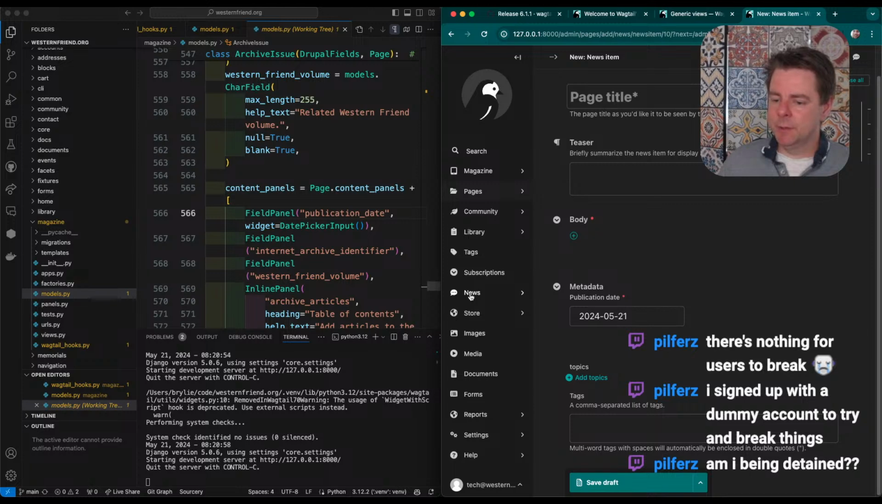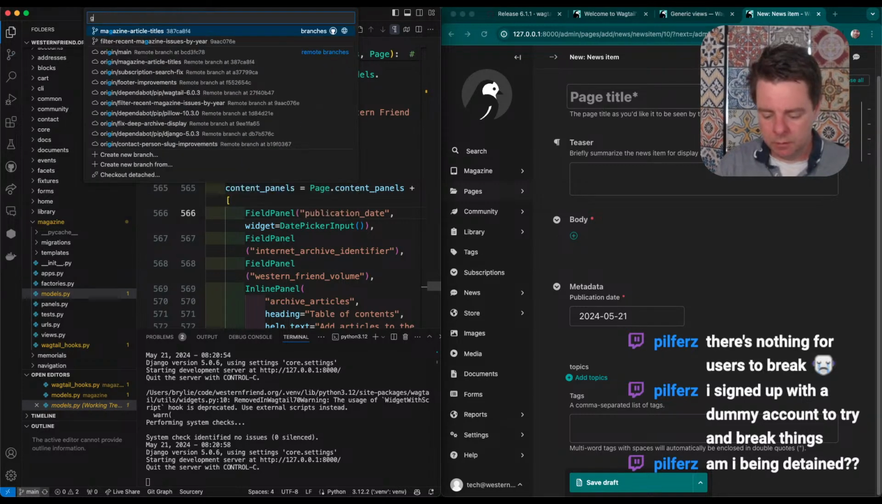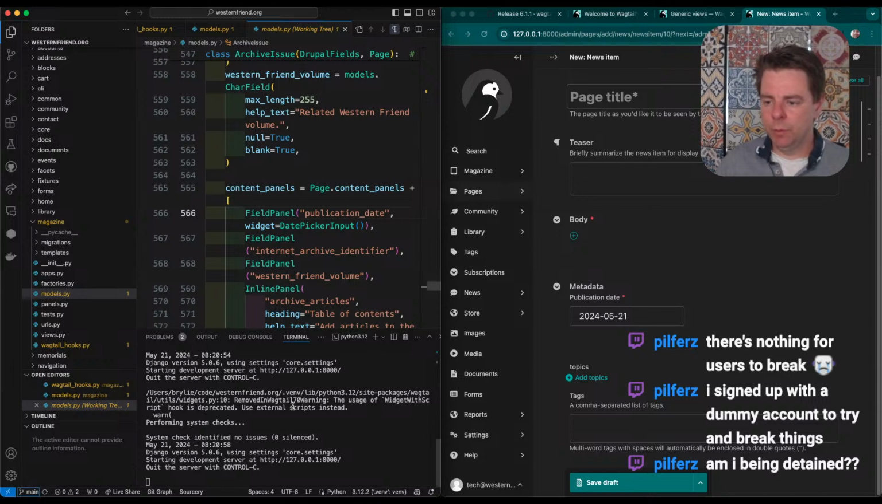And actually, that doesn't need to be a top level thing. So let's see, generic news listing. Generic. Let me make sure I've got everything pulling down.